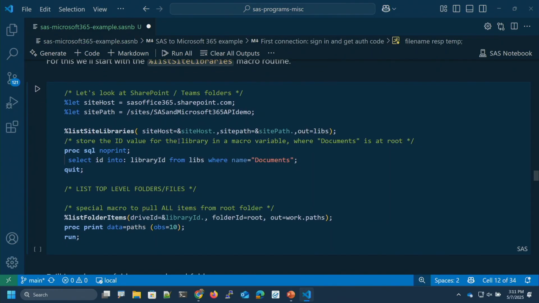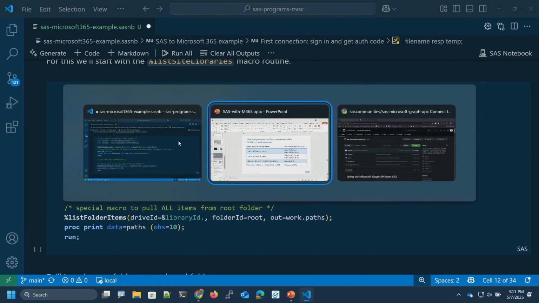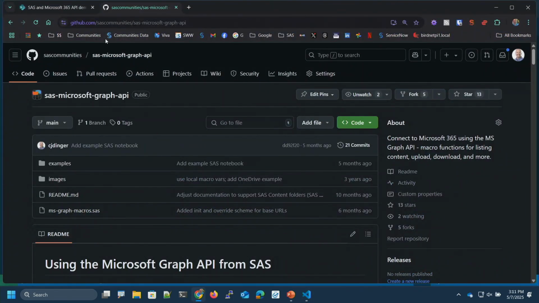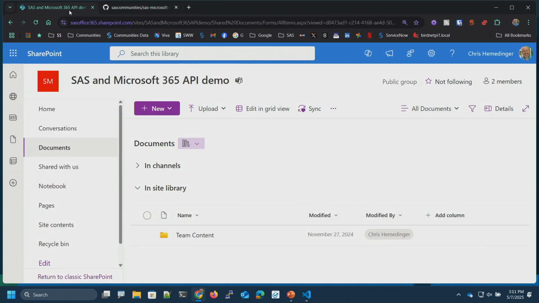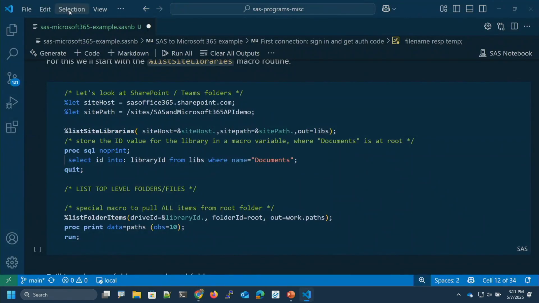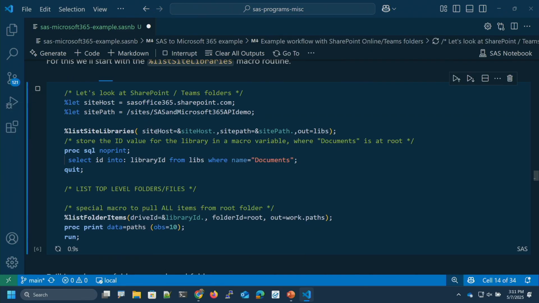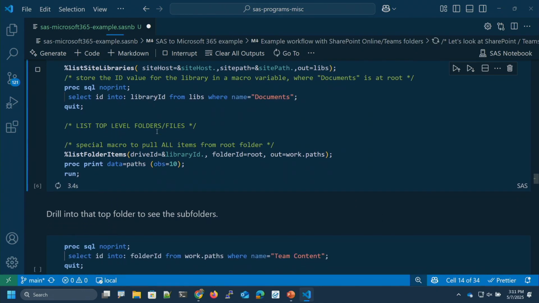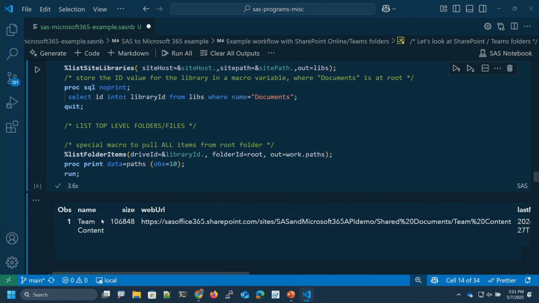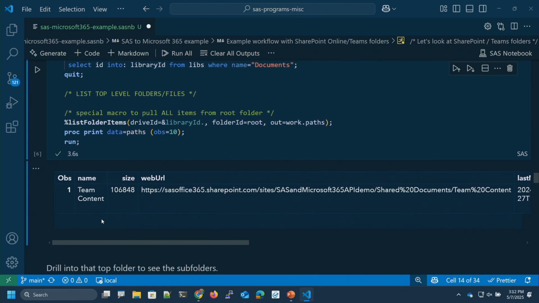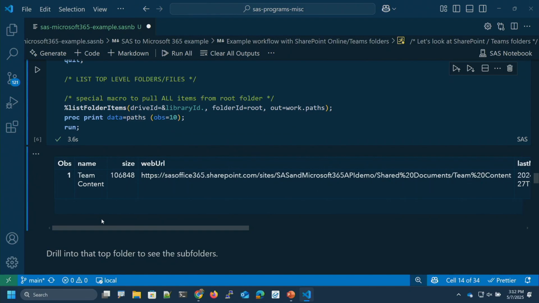Okay, now I can begin to look at my SharePoint, my Teams SharePoint. Just to show you, I have that SharePoint up here. So you can see I've got a Teams folder, and it's a site, it's got a team content folder. If I come over here and I say I'm going to want to list the libraries and list the folder items in that library for my team, and I do a little proc print, you can see it tells me what I've got. I've got that team content folder that you just saw in SharePoint, and it has all the identifying information I need for my next API calls.